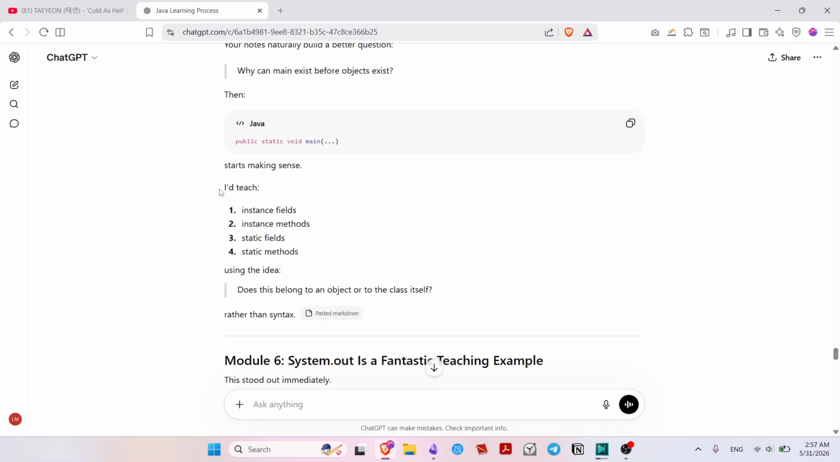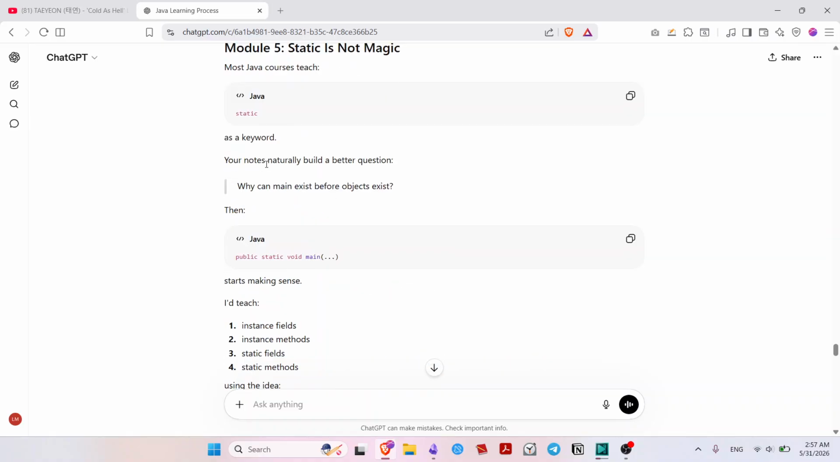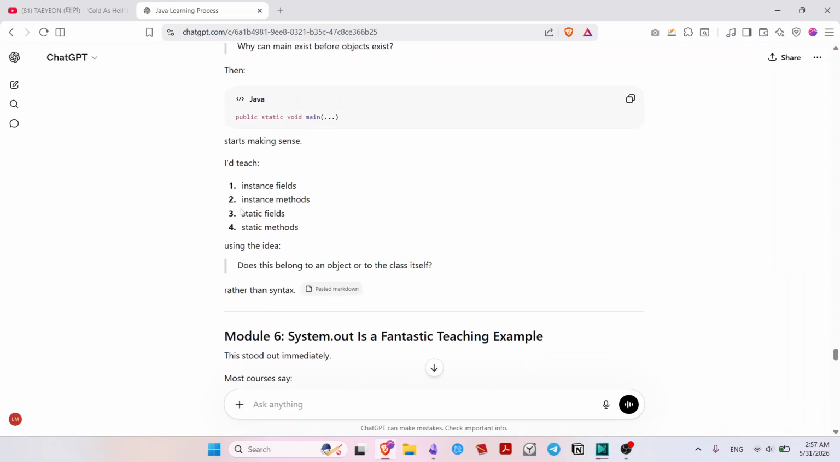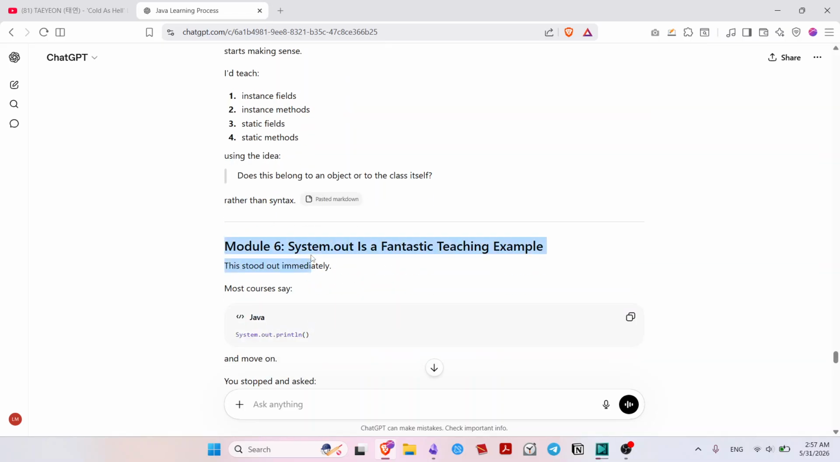I teach instance fields, instance methods, static fields, static methods. Why can main exist before objects exist? Then public static void main starts making sense. I teach them using the idea: does this belong to an object or to the class itself, rather than syntax? Yeah, I think that is important, much more helpful.